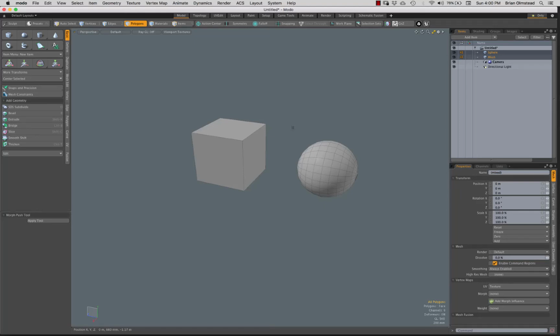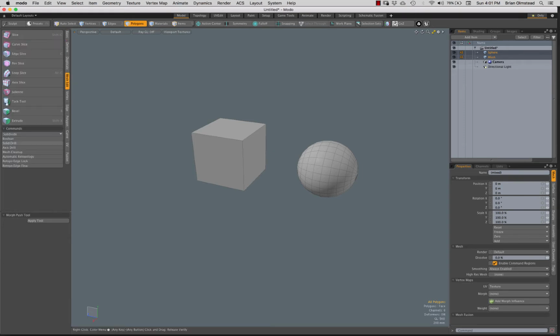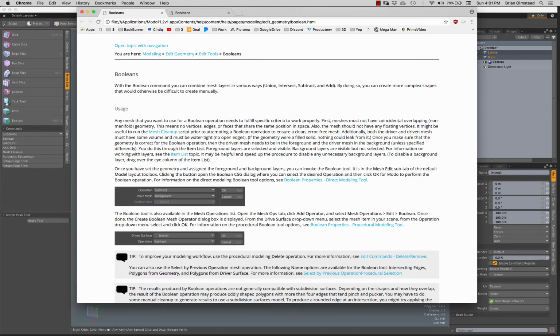In this video, we're going to cover a powerful tool in Modo called a Boolean. And if we look in the tool's properties, if we go to Mesh Edit, down here under Commands, there's this little guy called Boolean. So let's open up his properties. I'm just going to hit F1 and click on this and bring up the online help. So the first question is, what is a Boolean?